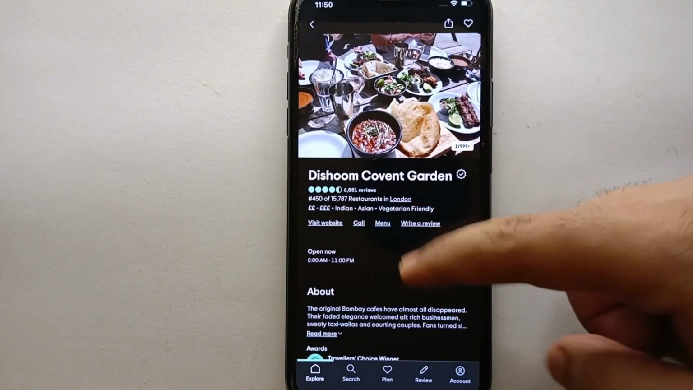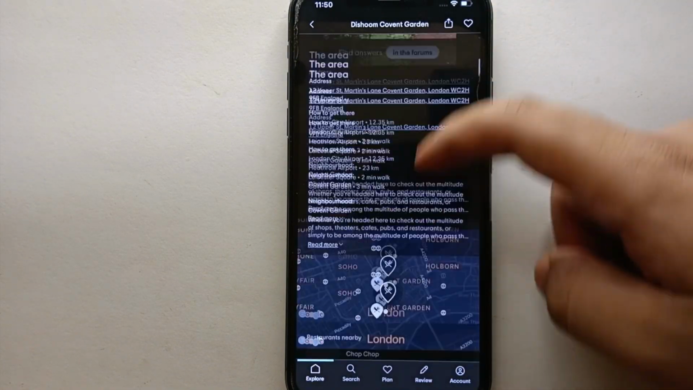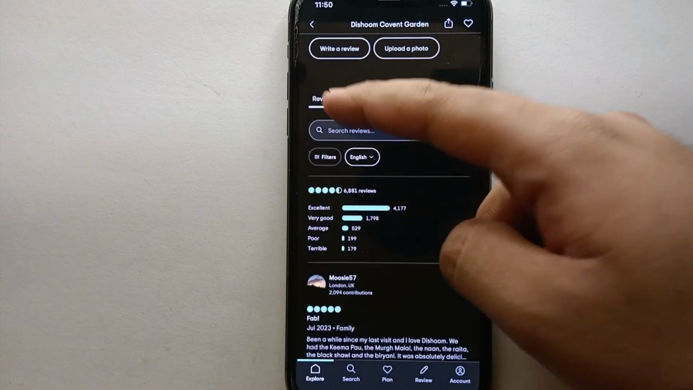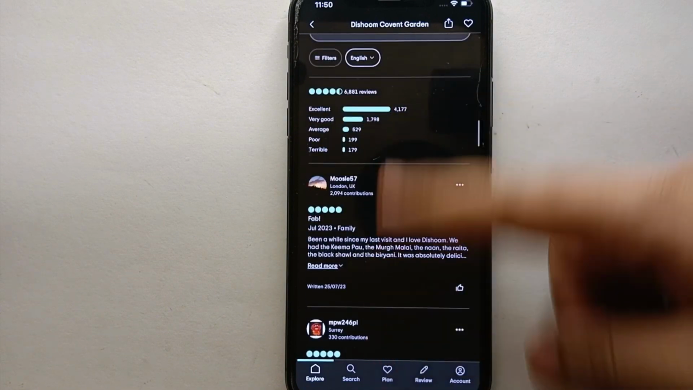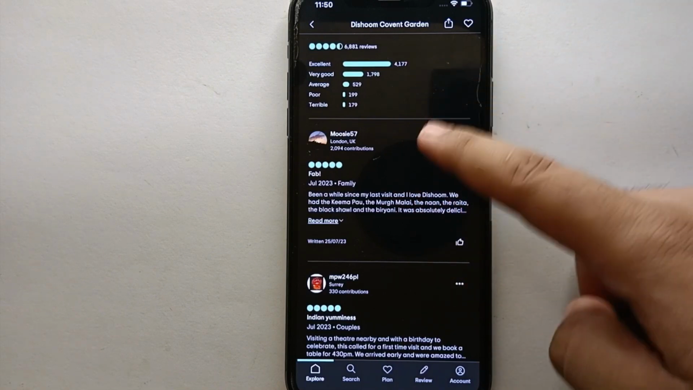Now you just have to simply go to the bottom of this page, and there you will see all the reviews that have been given by other customers that visited this restaurant. So here you can see these are the reviews and this is what people have said. Now it's time for you to write your review.